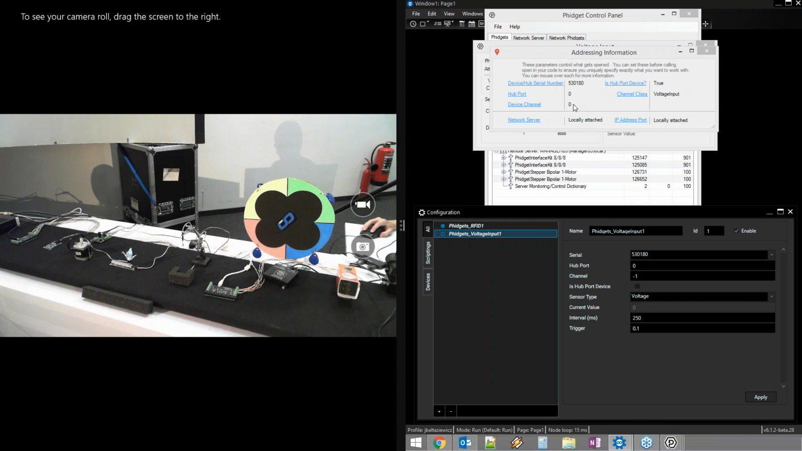So let's enter a 0. Device channel is also 0. If I had connected it to another channel, then it would be the other channel number. So this is the first one, so 0. And is hub port device true? So yes, checkbox. Okay.